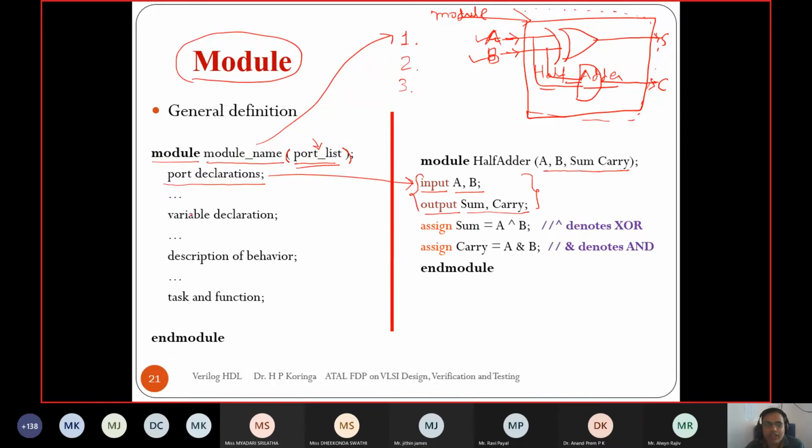Then the next task is variable declaration. Variable means internally, if we want to use any jumper, then we can declare it as a variable, but in this half adder design we do not require any internal signals. Suppose in a previous example, we have seen the ANDing of A and B, which we declared as Y1, and the ORing of C and D, which we called Y2, and then we have an ORing of those two to produce the Y.